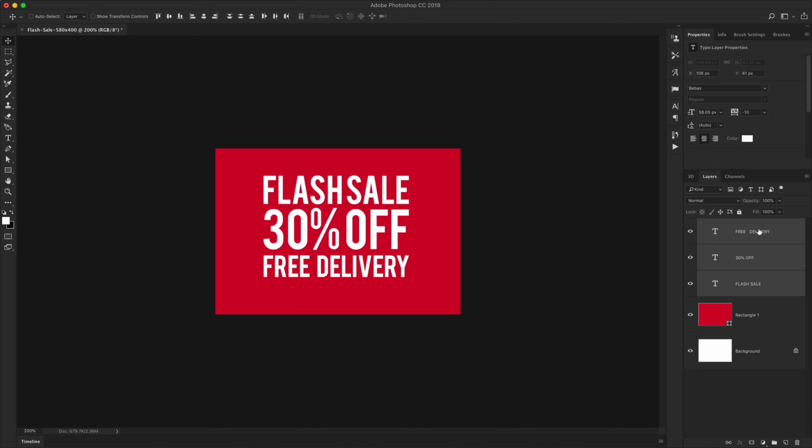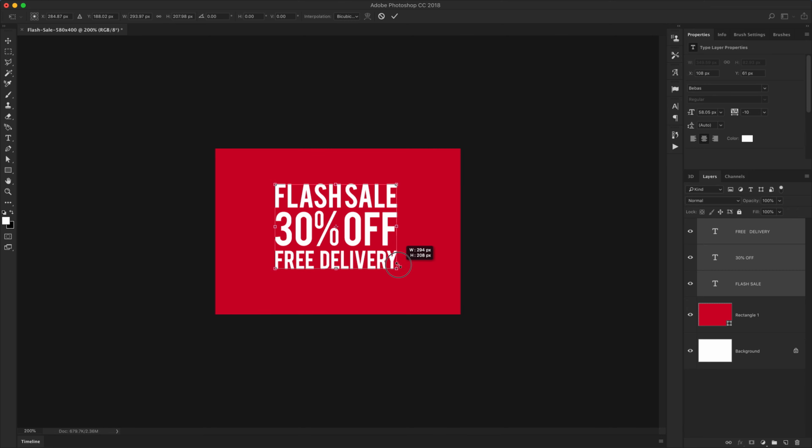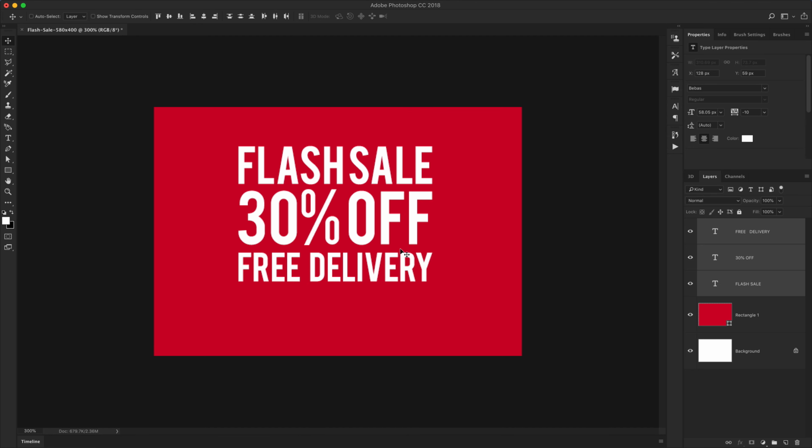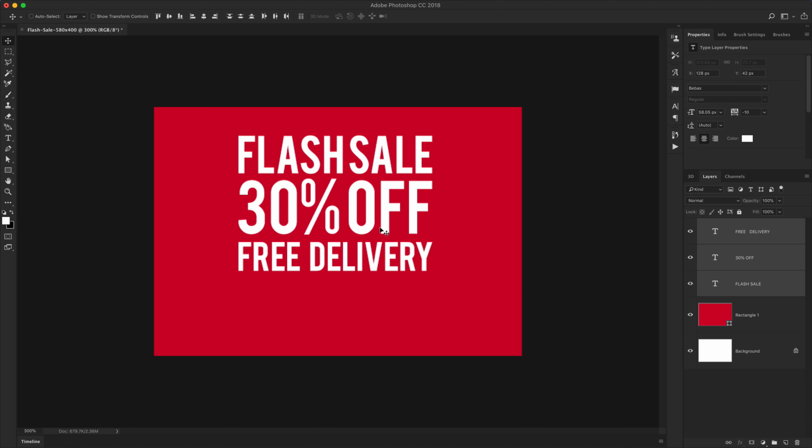Let's select all three layers by Control clicking, pressing the Command or Control button on your keyboard and clicking on the layers. Then Control T to transform, select all three layers, and hold Shift and Alt, or Option on Mac, like this, from the corner. I think it's good. Let's add a button here.